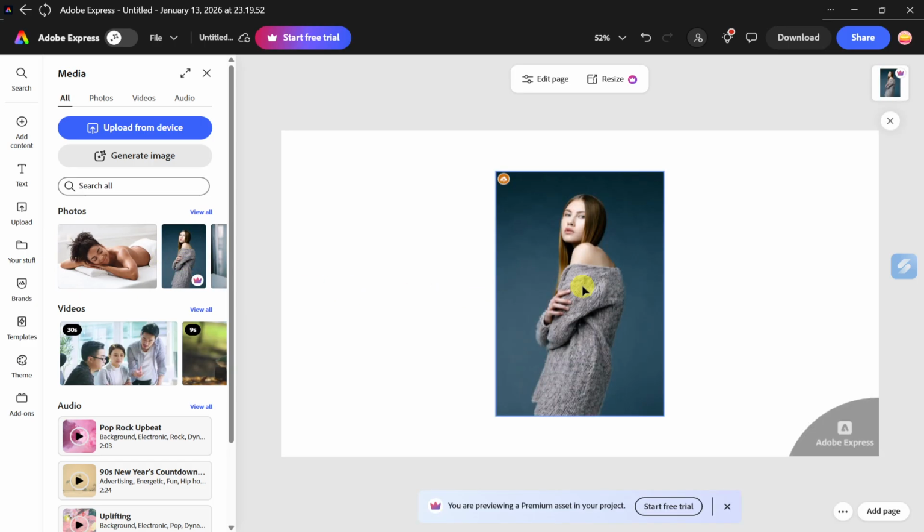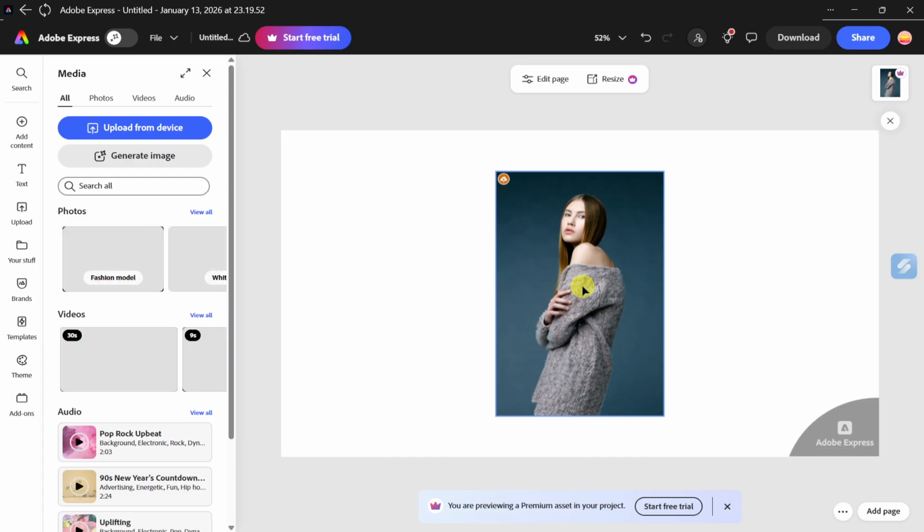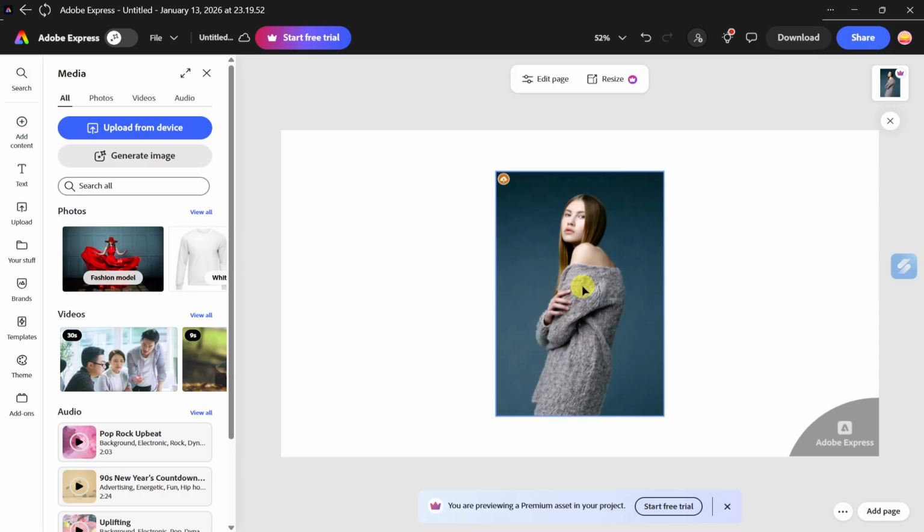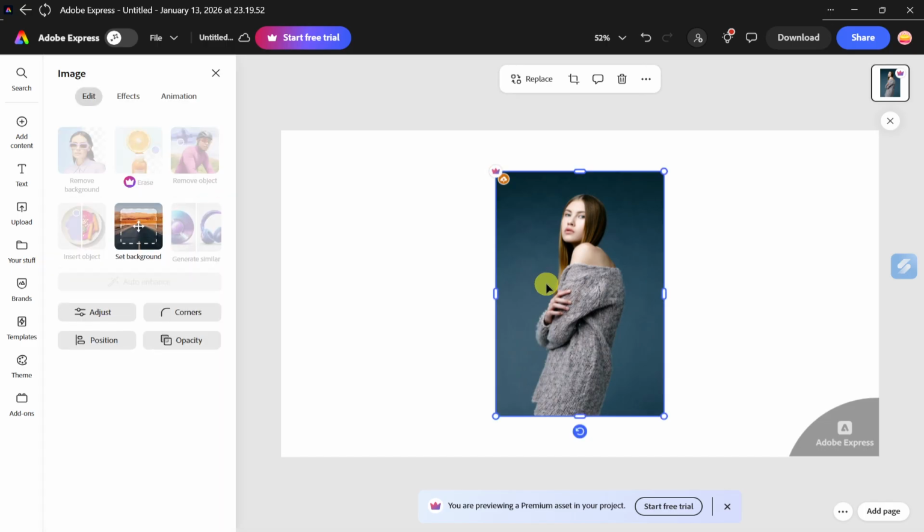Choose the image from your device or your connected libraries and let it load onto the canvas. When it appears, click it once to make sure it's active. You'll see resize handles at the corners and sides, which is exactly what we need for the expansion.